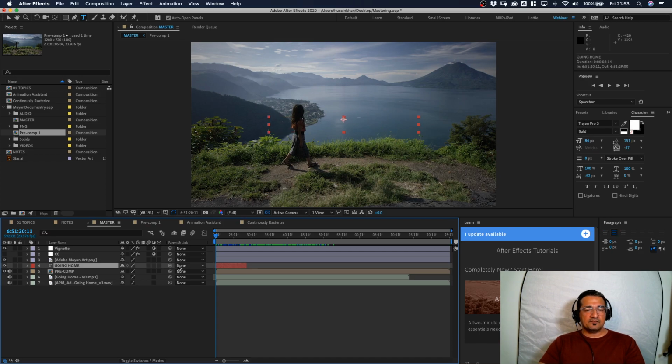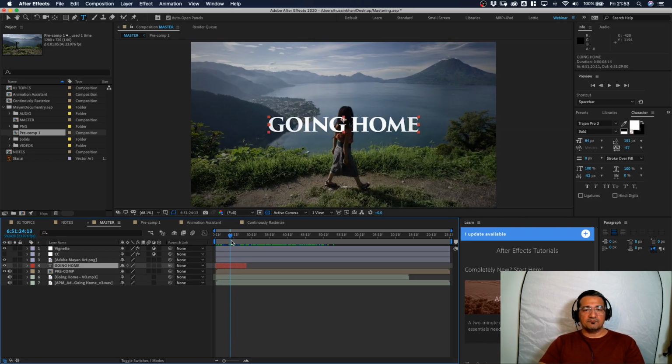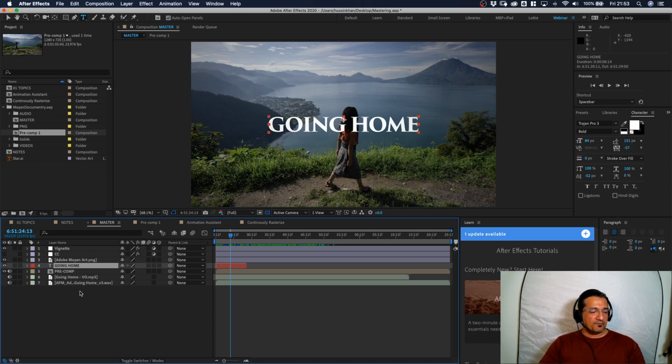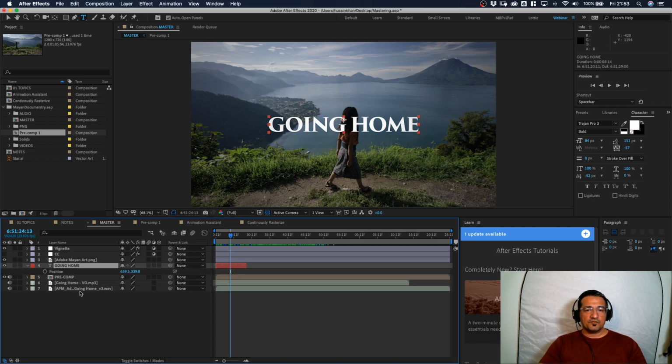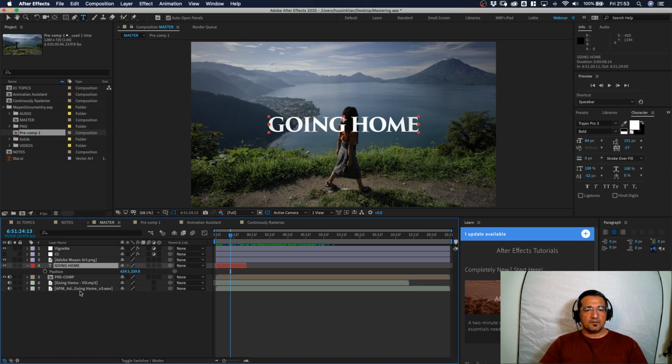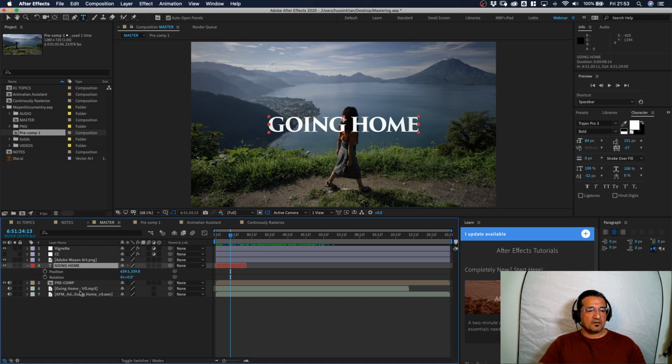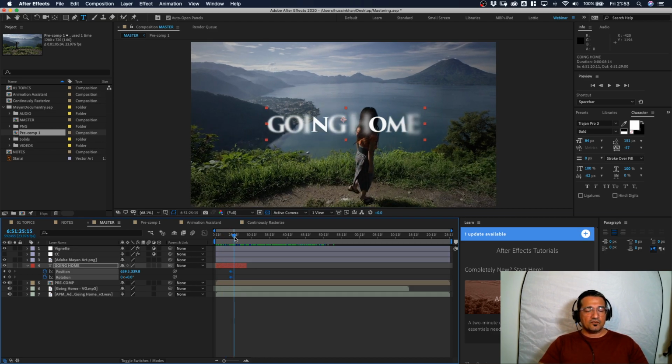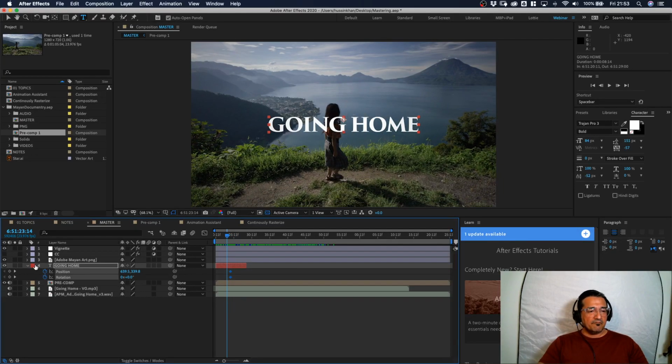So let's go to master, and let's say I want to edit this text over here. P for position. Position opens up, and if you press P again, it closes. P open, P close. If I want to enter the rotation, I press Shift and R. So that's your rotation, and then you can click keyframes for both, just like that. That's much easier compared to doing it manually with your mouse, which takes a long time.